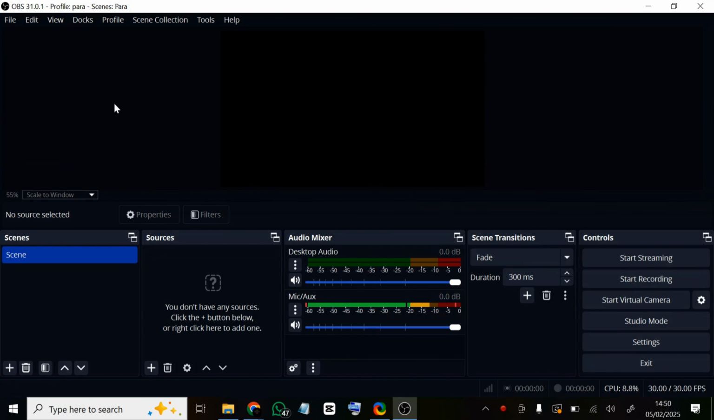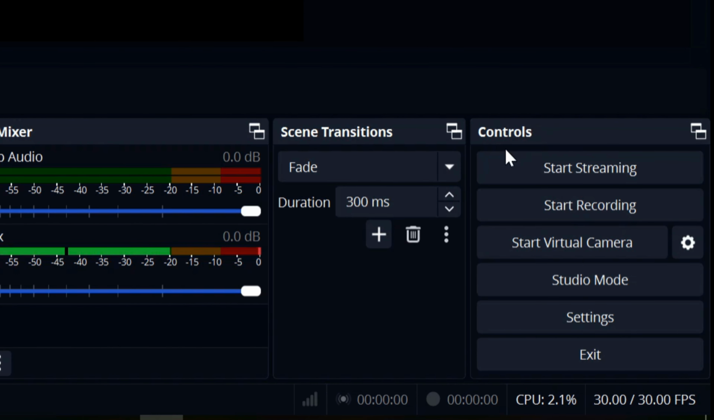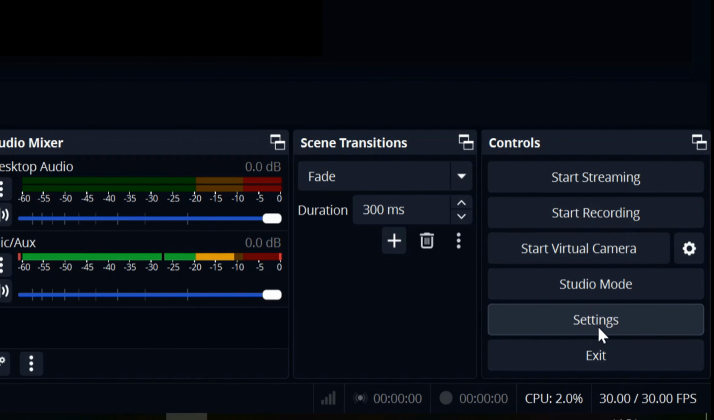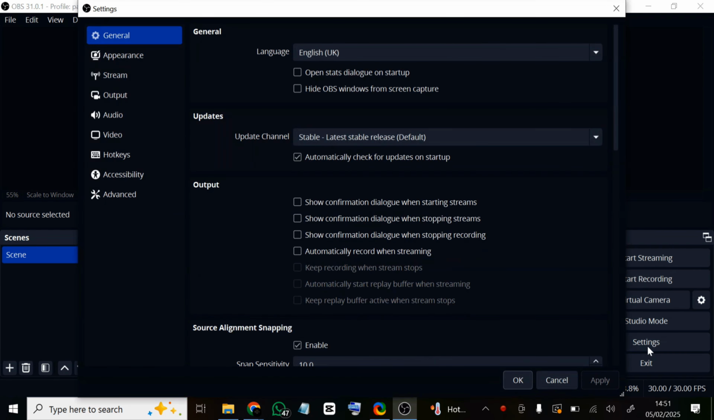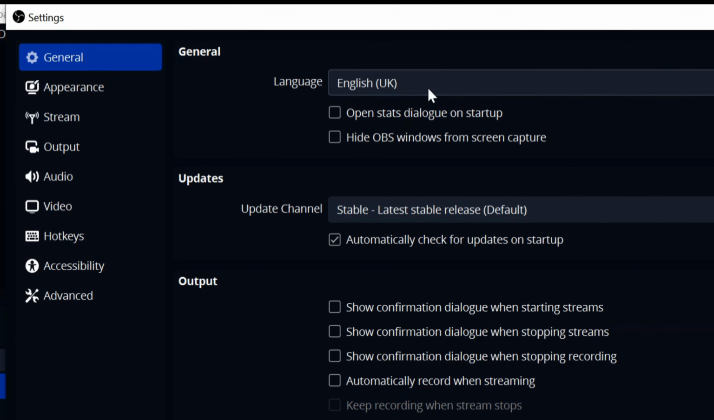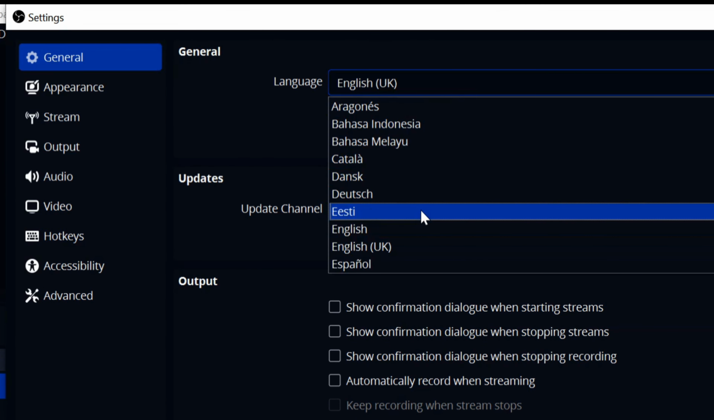Then when the OBS main interface shows, what you have to do here is, under the controls tab, we head over to settings and click on settings. Then when the settings window opens, we move over to general. Then select the language, our desired language.